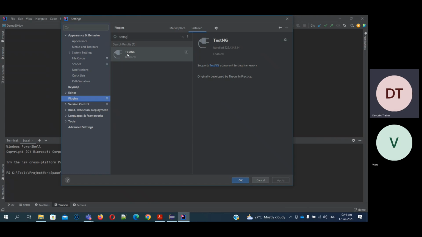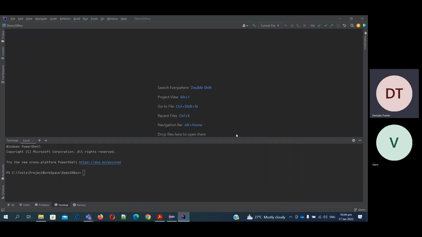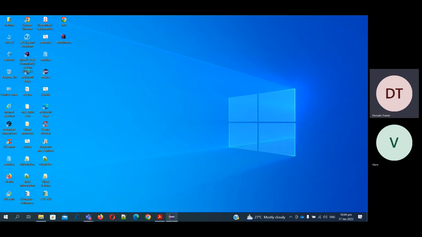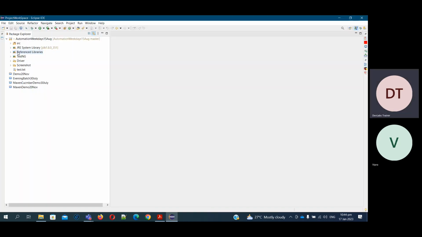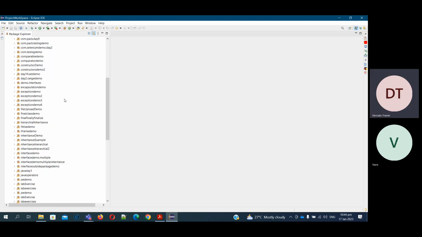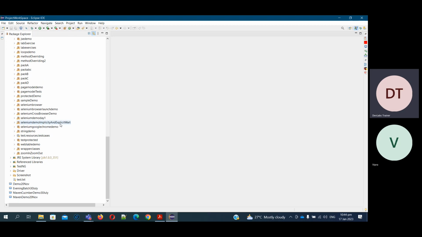Once you come here, it says bundled. It's already there. You don't need to install or uninstall. Disable and enable are available, but you already have TestNG. It already comes with TestNG, so no need to do anything here. I just told you for information. Now for TestNG, what are the things you need to learn? So let's go to TestNG. I will show you a sample, and then you can start seeing that.